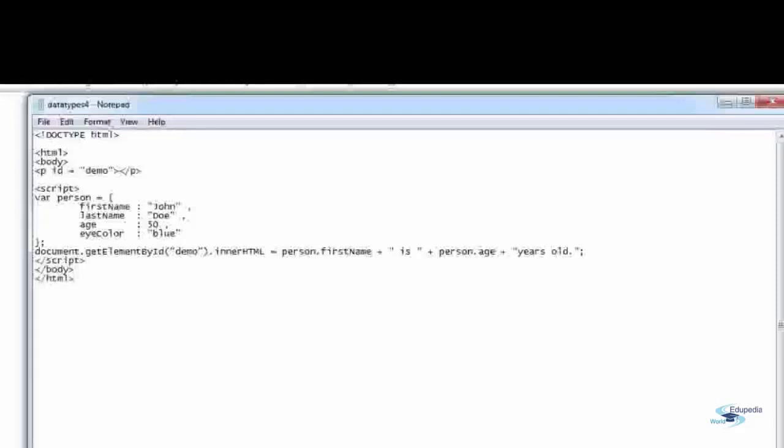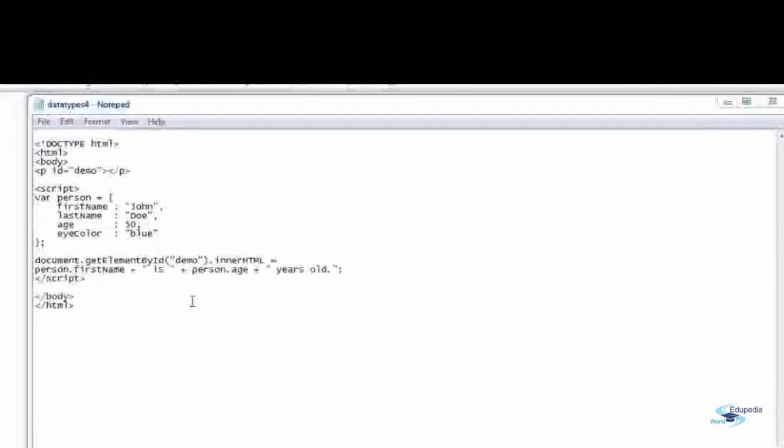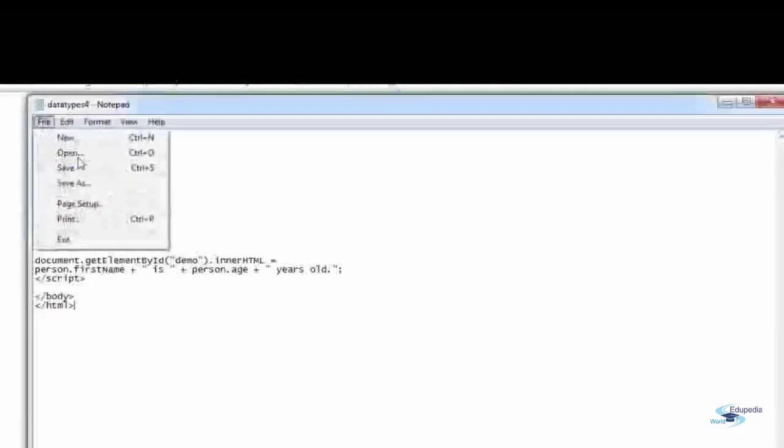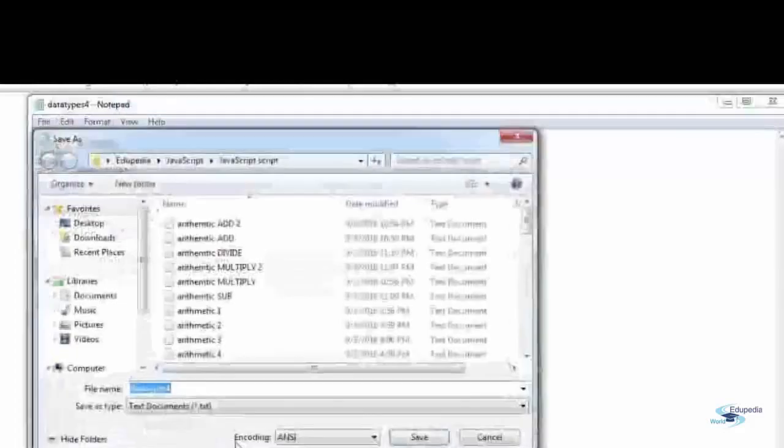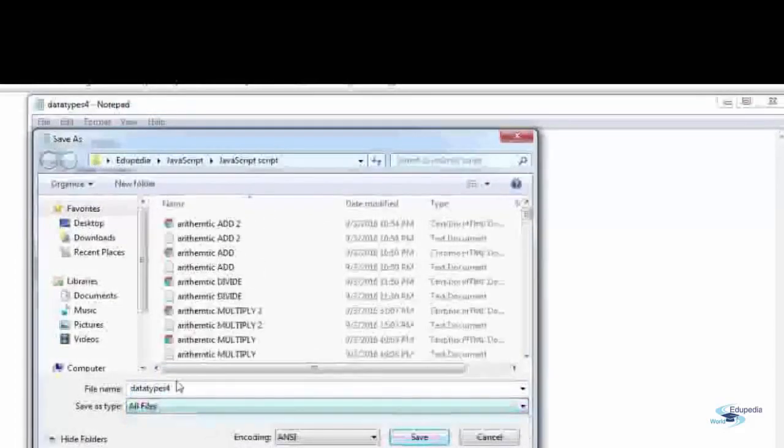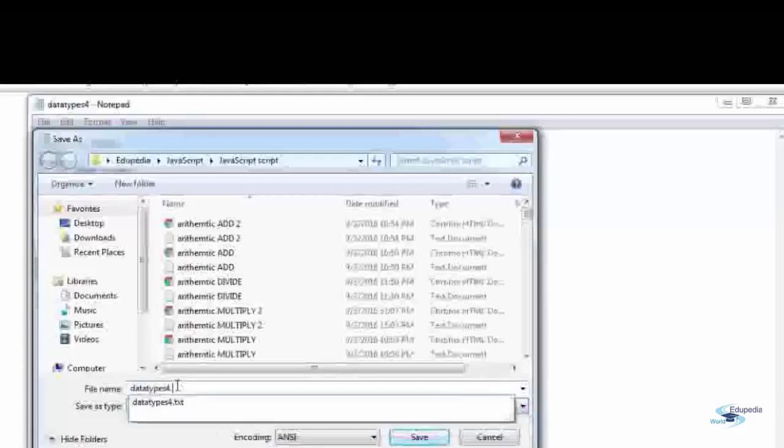Right, let me go ahead and save this. Okay, take a good look. If you have missed anything, now's the time to pause the screen. Okay, save and save as HTML file, .html. Alright, and where is it? Data types 4. John is 50 years old. Okay, so you just created an object person, and you found out the first name and age. That's it, the first name and the age.